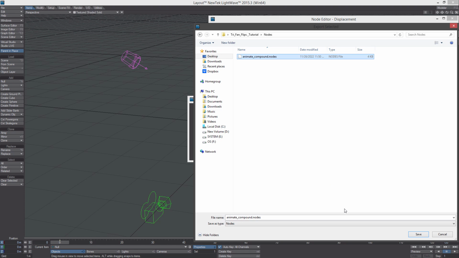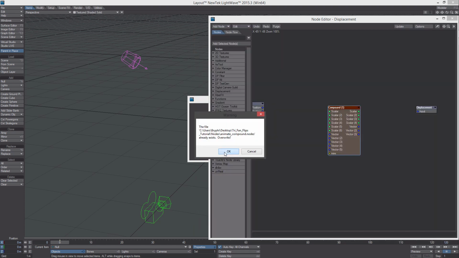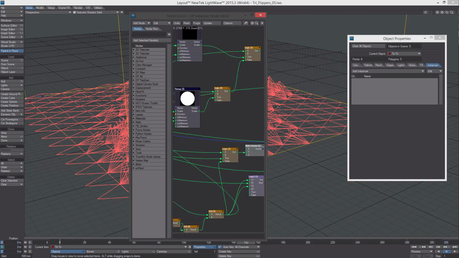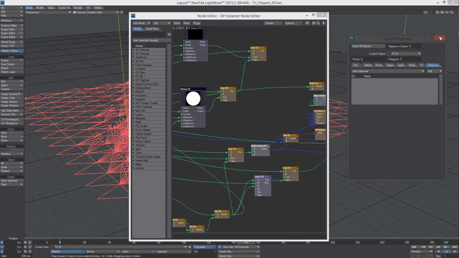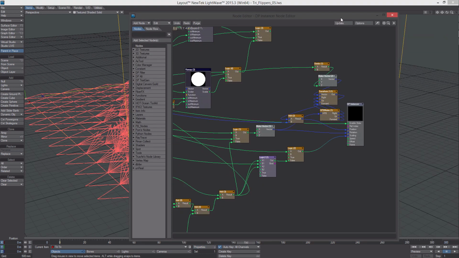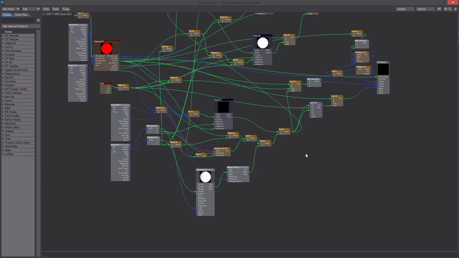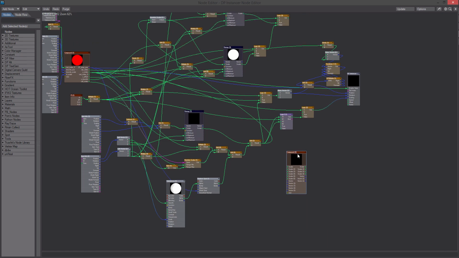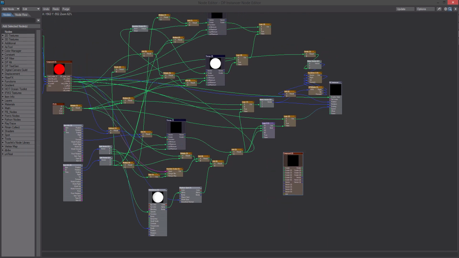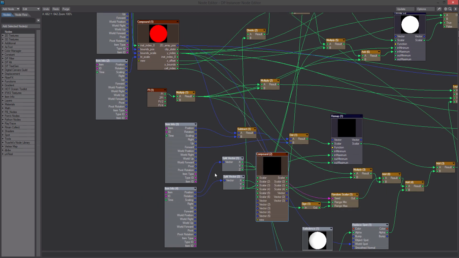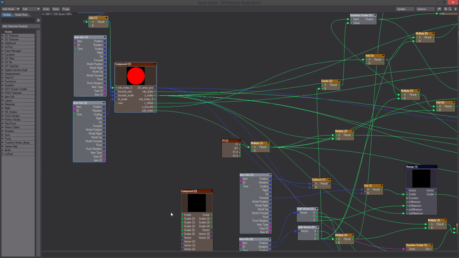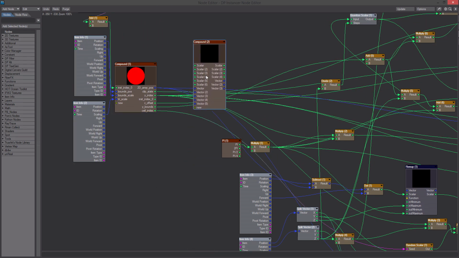So what I'm going to do is I'm just going to export selected, call it animate compounds, and close out of that. So now just go back into our instance node editor here, and now I could just load that in. Import nodes, animate compounds. I don't know what was up with the crashing with that. After I would get 4 or 5 inputs, it would crash. So it's kind of weird.